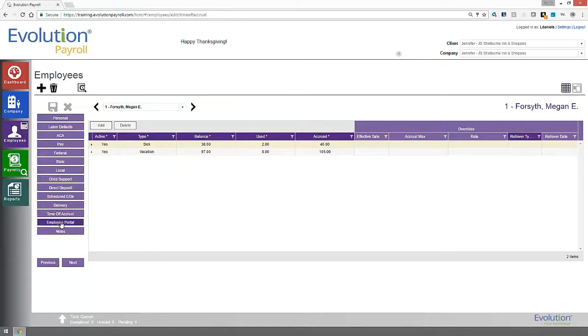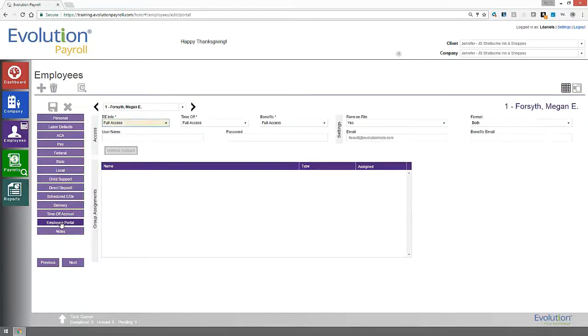The employee portal menu allows you to manage what information the employee has access to when they log into the employee portal.